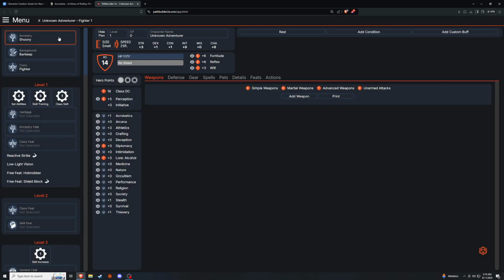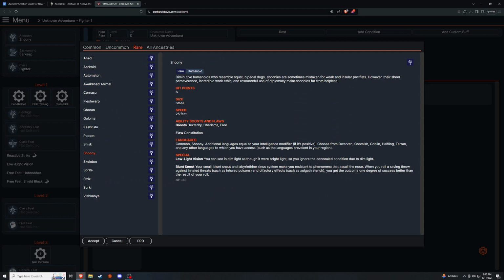Now, we look at our Shuni, and the ancestral abilities give us these things. We get a boost to our dexterity, our charisma, and then free means you can assign one to whatever you want. You always want to make sure you have your key ability score as one of them, which could be the free option. So I'm going to make this a strength-based heavy armor fighter, so we're going to want to make this free boost strength.